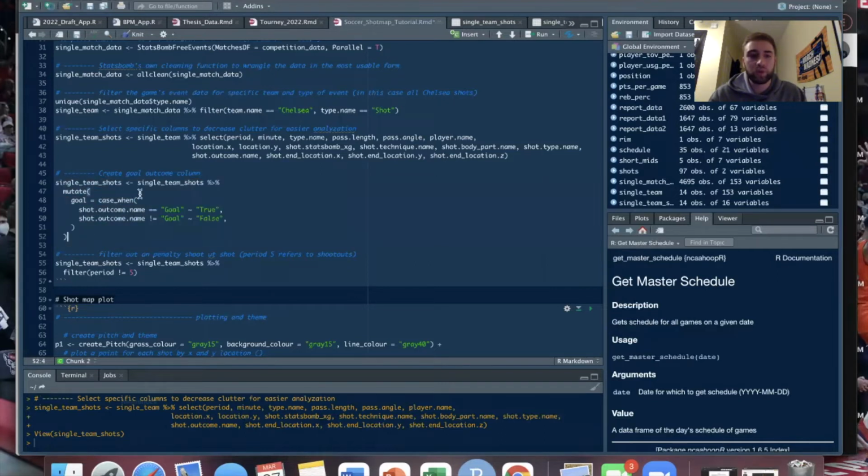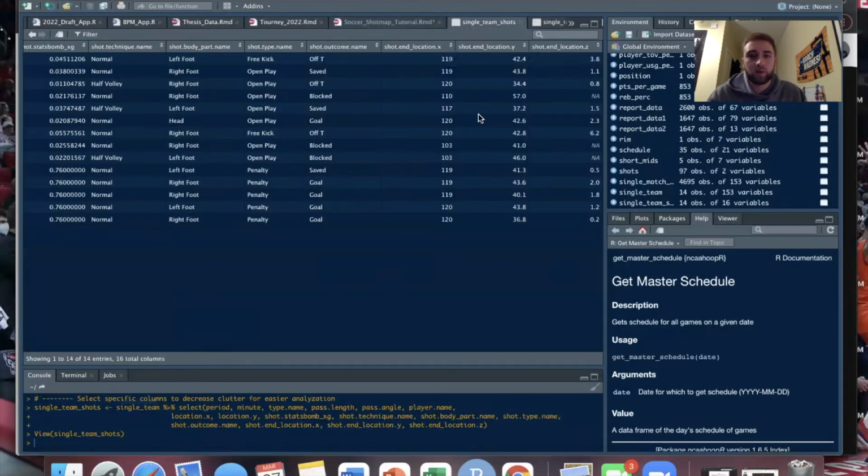And then we're only doing one mutation in this tutorial. So what we want to do now with this data frame is find out which of the shots were goals. So we have a shot outcome name, but we want to create a column where if this row signifies a shot was a goal, we want to make it true. If not, it's false. That way we can create a legend on our plot that will eventually color. So green will be a goal, transparent or dark gray will be no goal.